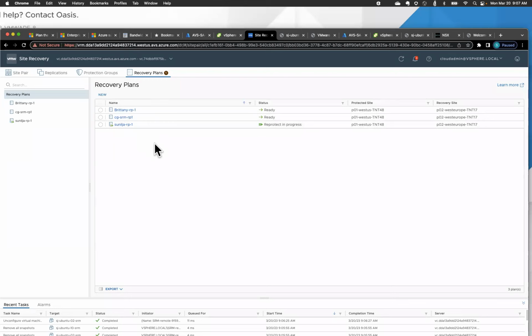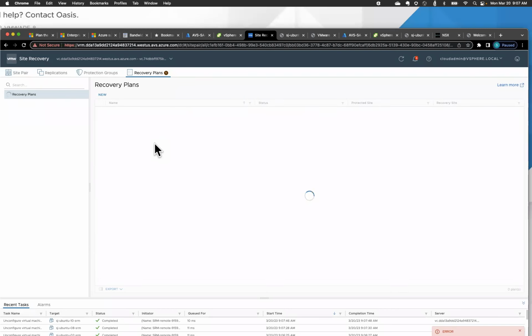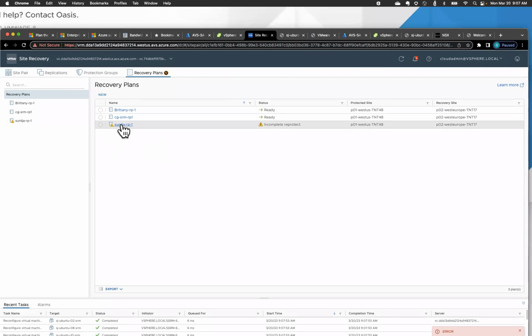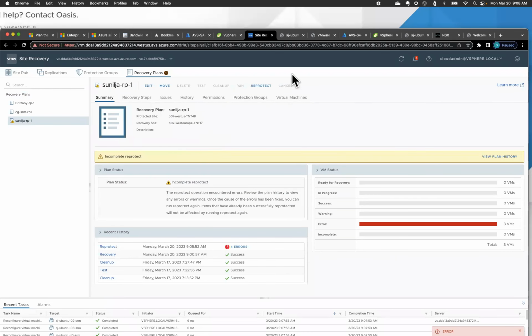So what we have done in this case is we confirmed the application was running in production in our US AVS. We migrated the whole application to EMEA, ran there, made sure everything was happy. Then now we are reprotecting the application while they're running in production in EMEA. They are being protected back to the US instance. Looks like we've had some error. Let me investigate that.